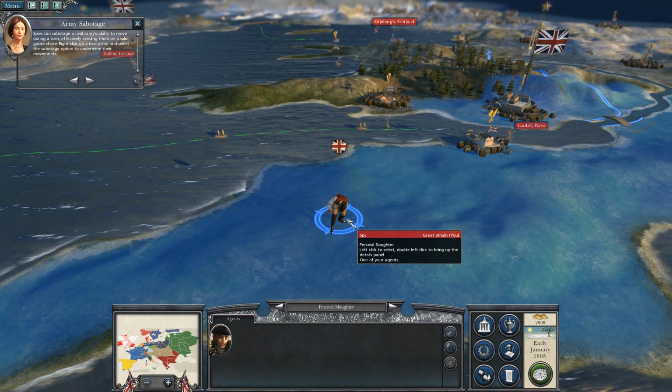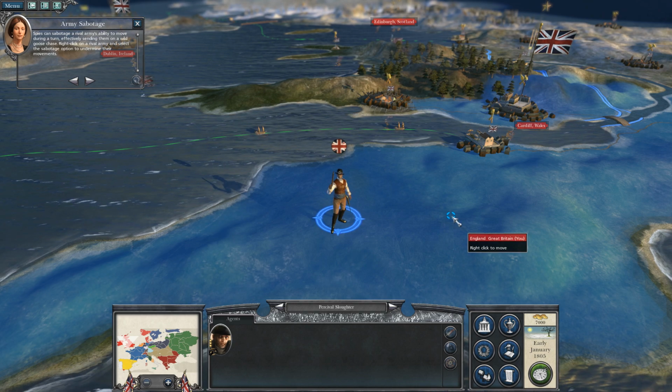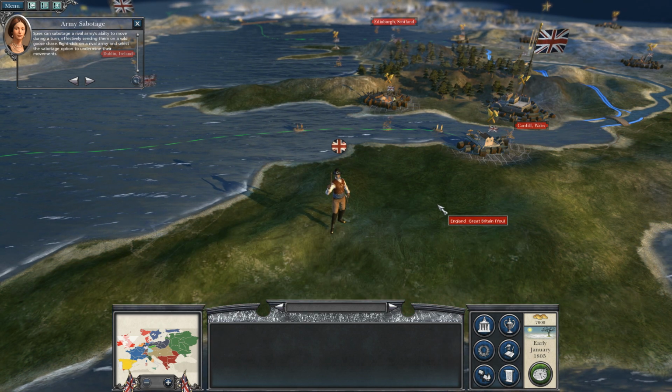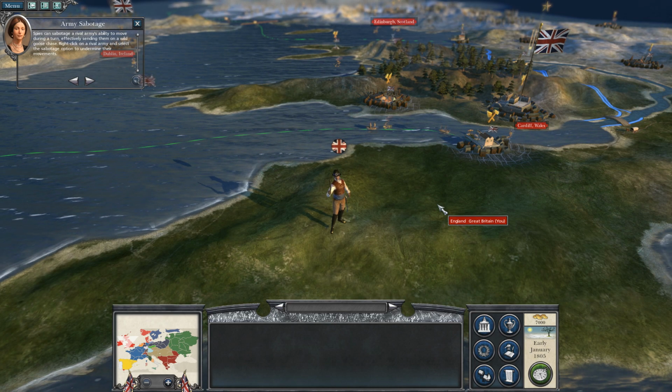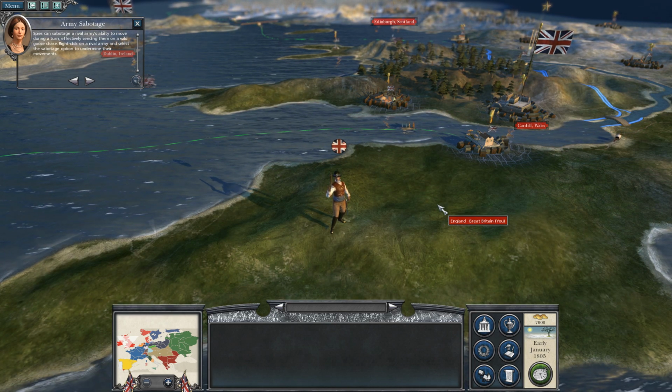Spies can sabotage a rival army's ability to move during a turn, effectively sending them on a wild goose chase. Right-click on a rival army and select the sabotage option to undermine their movements.